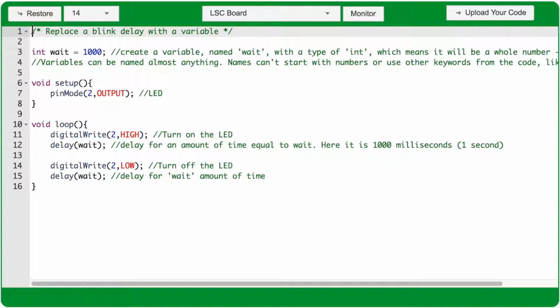In this program, we're going to blink an LED light, but replace the delay value with a variable. We want to create the variable above the void setup of our program. The first thing to do is decide what type of variable you want to use. We're using an int.